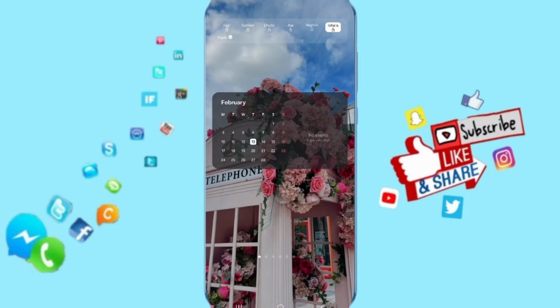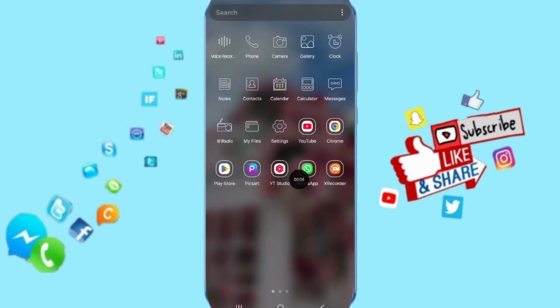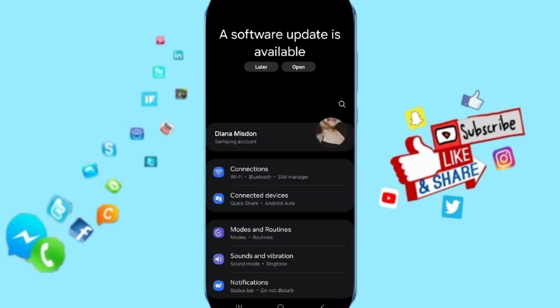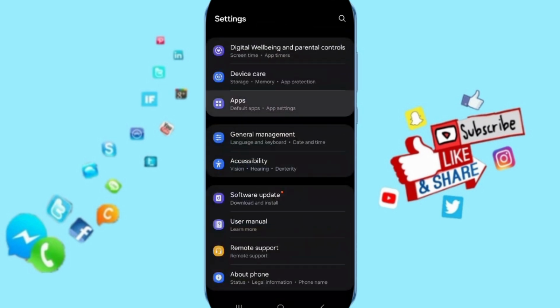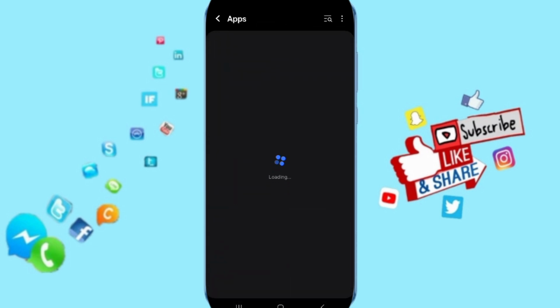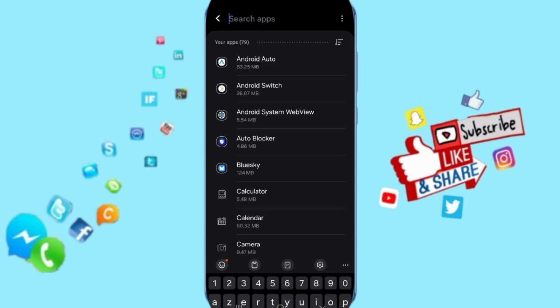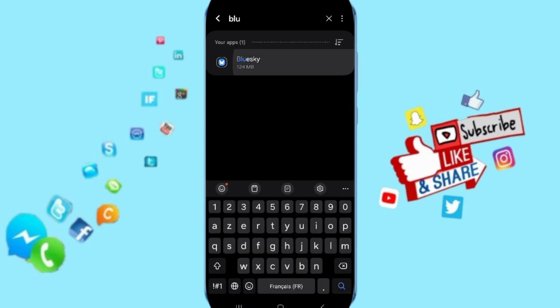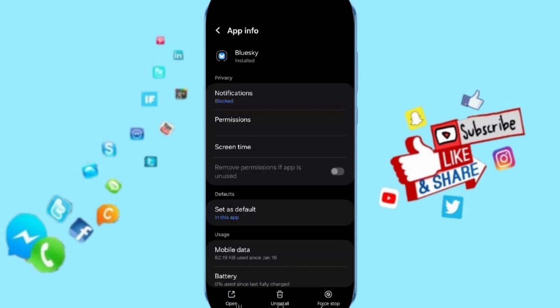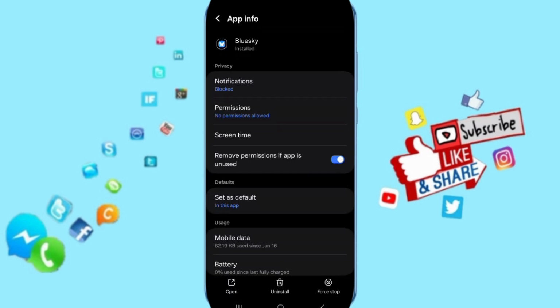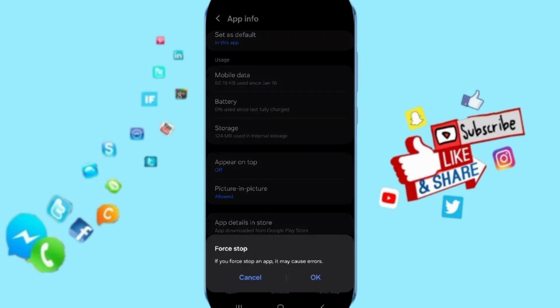Today we will talk about how to fix the problem of Bluesky weekly on settings. Here you will click on apps, default apps, app settings. In this list you will search for Bluesky and click here. In this app info page, you will click on force stop and then click OK.